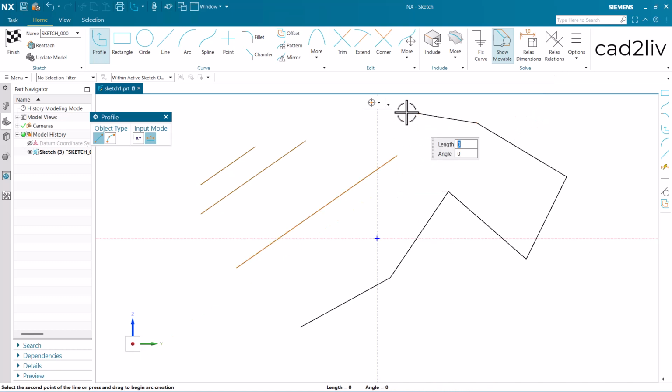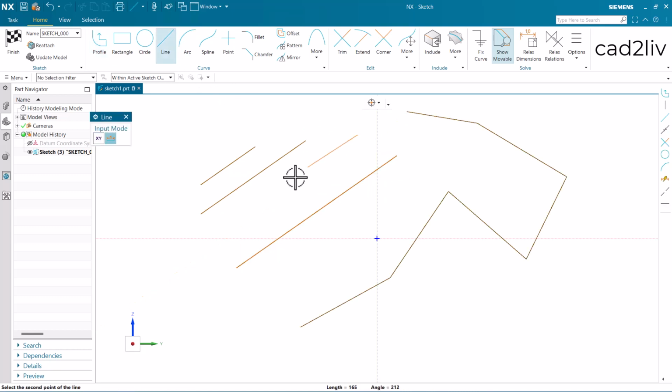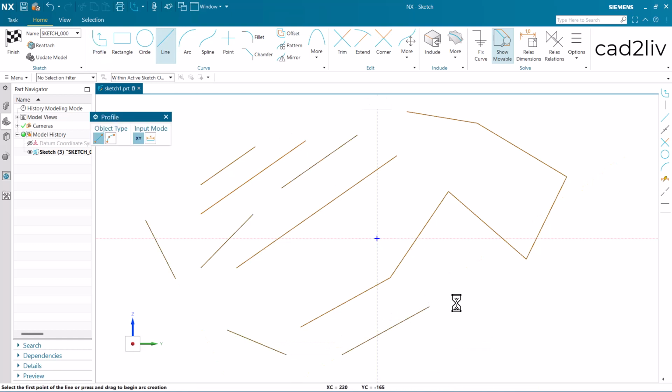So I would say that the profile command gives you the privilege of having continuous lines, whereas with a simple line, I have to define the first point again and again for the different lines. But in the case of profile, it will not ask you for the first point, because the last point and the first point are going to be the same, like this. So this is the basic difference.